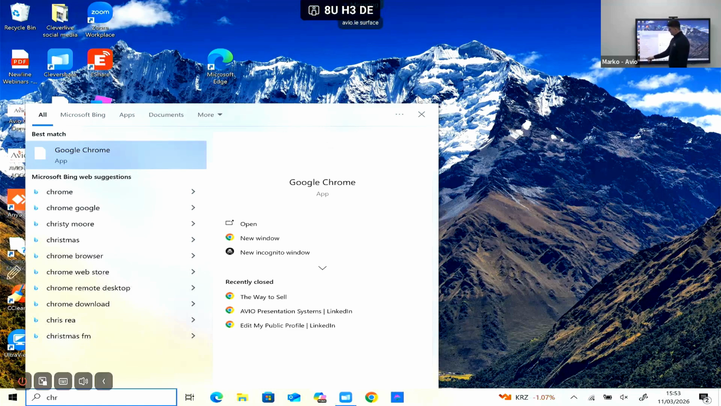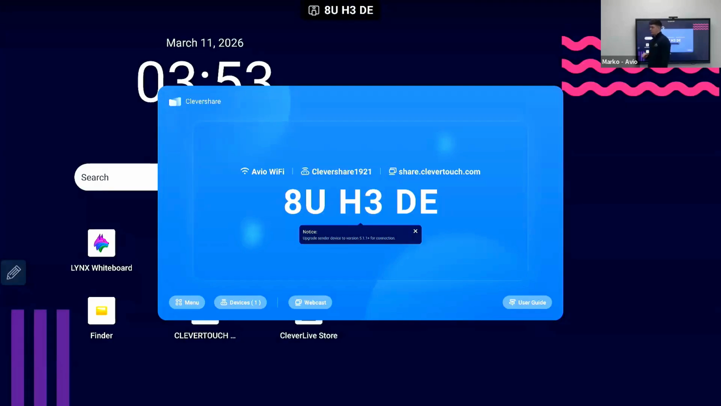Now next to that, I also have a sound icon. It allows me to mute or unmute the sound coming from the laptop up to the Clevertouch screen itself. And then I can use the little red icon to stop the screen sharing afterwards.